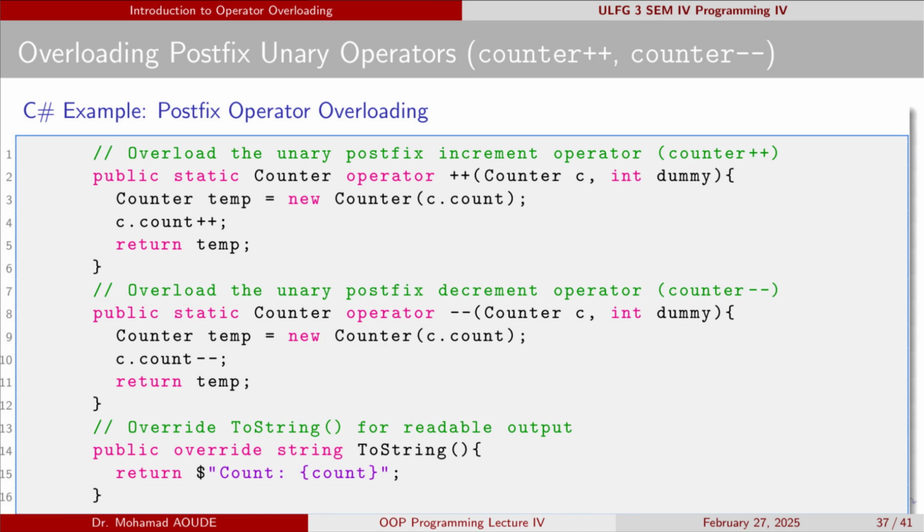Postfix operator overloading is slightly different. Return the original value first, then apply the increment or decrement. This supports subtle but important differences in program behavior, respecting the standard expectations developers have for plus plus and minus minus. The key difference in C# syntax for postfix operators is the addition of a second unused int parameter. This dummy parameter distinguishes the postfix overload from the prefix one.